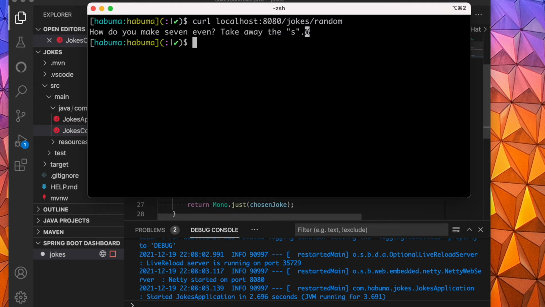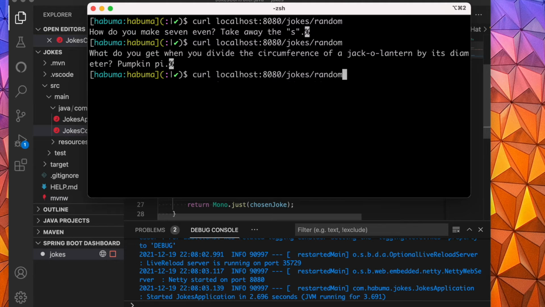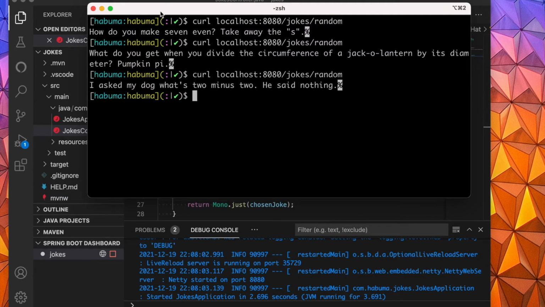So there you go. There's one. Let's try it again. There's another, and there's another. Even though it was random, it actually worked out that it hit each one of our 3 jokes to choose from. Perfect. So we know the API works, and now we're ready to put the Alexa front end on.